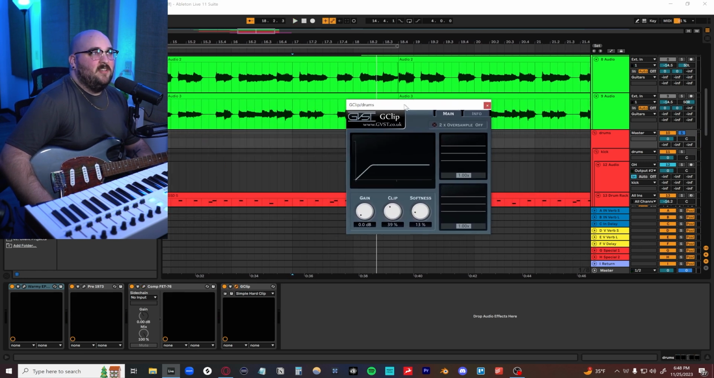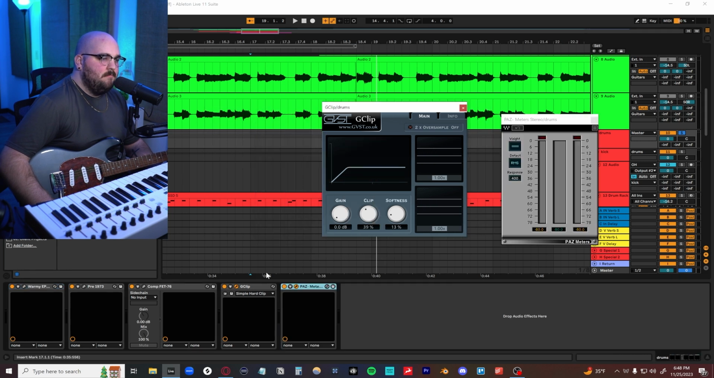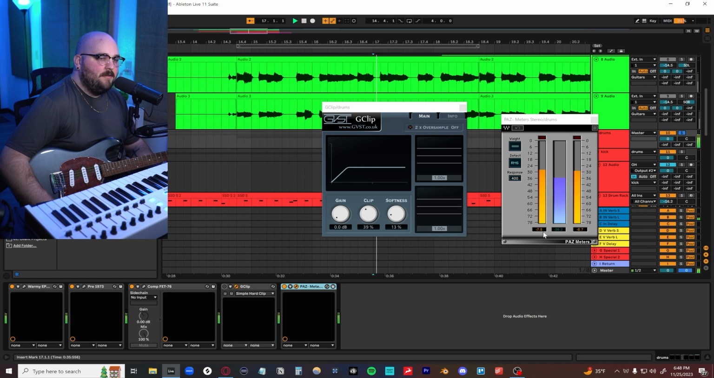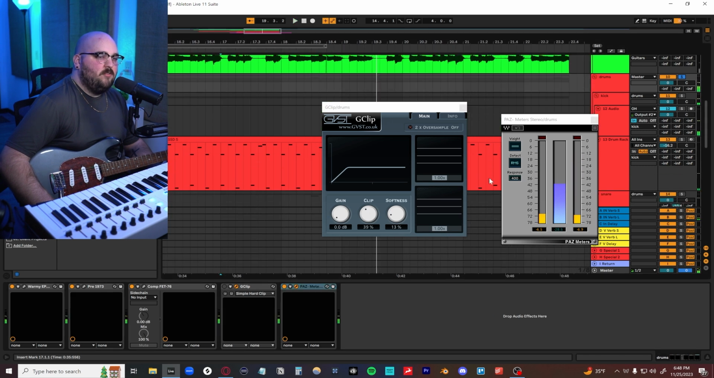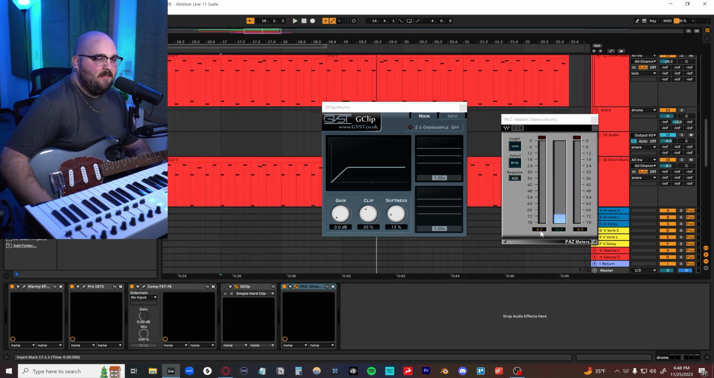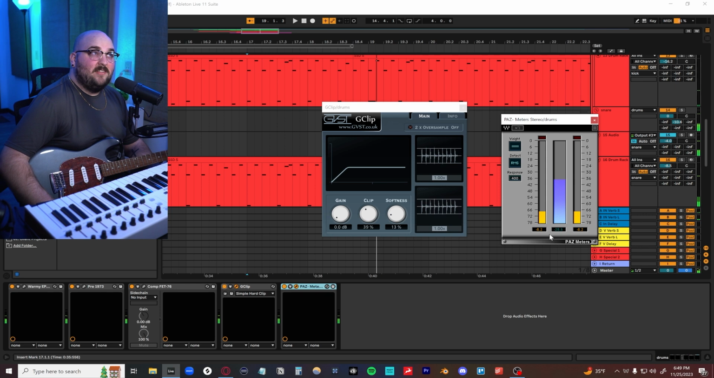I've really been obsessed with a G-clip recently. It's been a really fun clipper to just get things tight. And for people who don't understand why you would use something like a clipper, if I take a meter here and I just turn off the clipper, we're gonna look at the peak volume here. So this drum beat is peaking at like -6.5. If I turn that clipper on, it sounds exactly the same volume-wise, but now we're peaking at about -8.2.